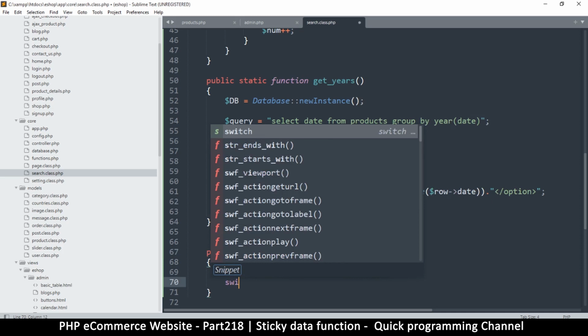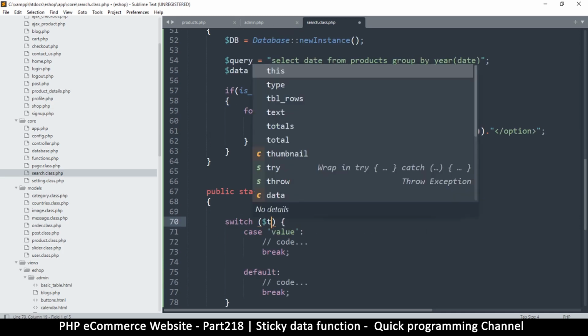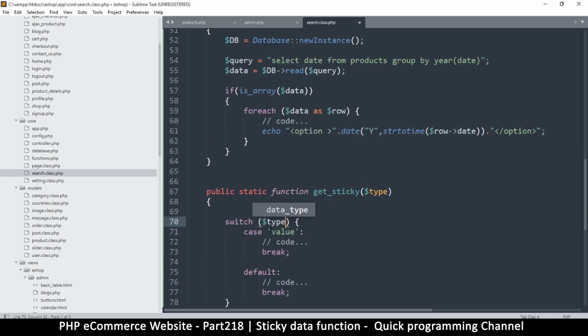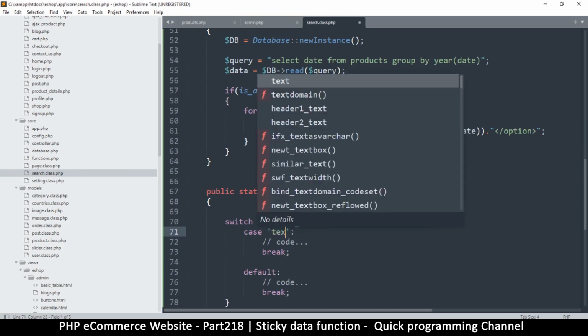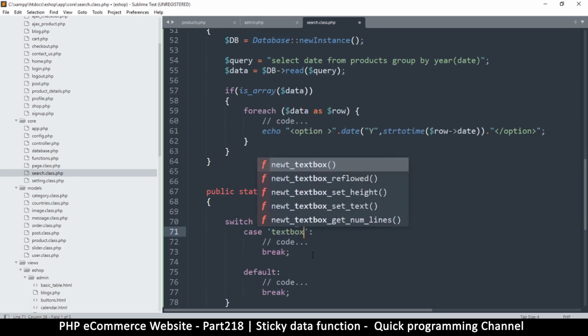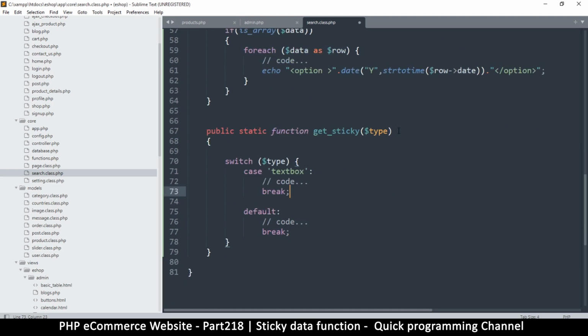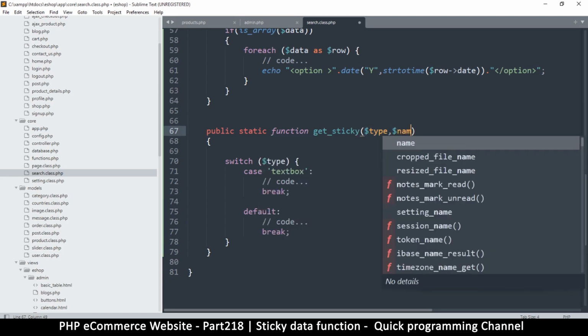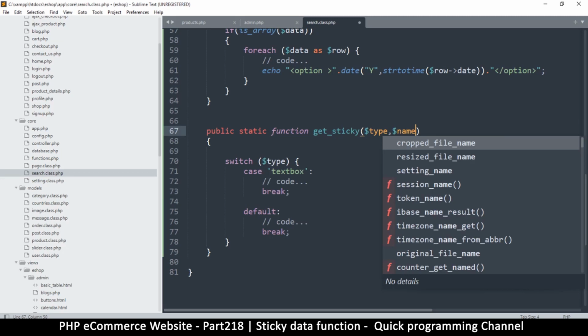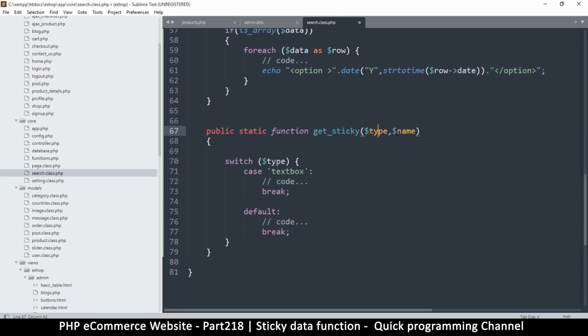And I'm going to add a switch statement. This switch statement will look at what type is there. For now, let's try with text box. So we will need the type of thing here, and then we'll also need the name of that item, the name and the type. So let's say the type is text box. What do we need to do for text box? We need to grab that name from the get variable.